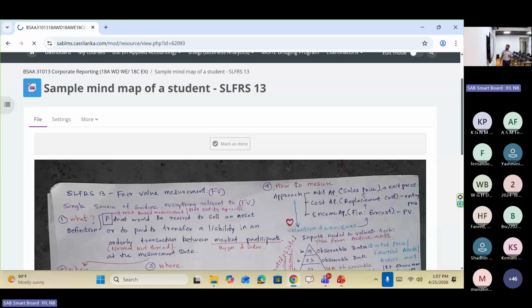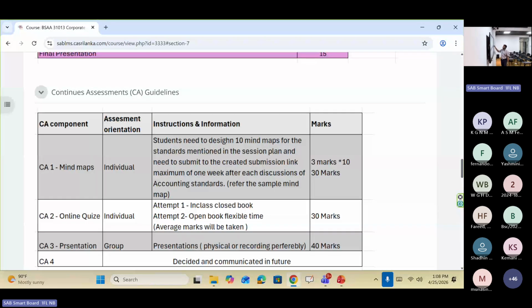This is the mind map. So you are getting only one week. Why am I setting that timeline? Because I know as students, if such a deadline is not there, maybe in the 13th or 14th week you will be copying some mind maps from others and trying to submit all of them at once. Sometimes you are not even referring to the lecture materials. I told you to refer to the standard book, but at least you should refer to the lecture material. That is not the expectation.